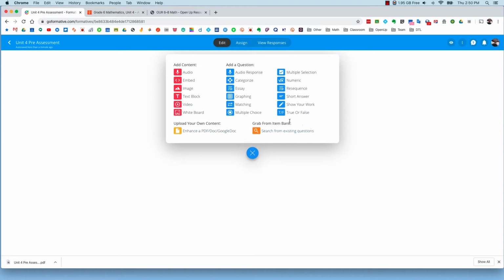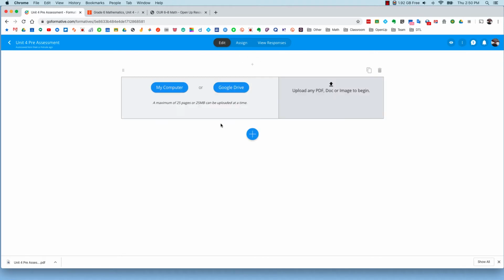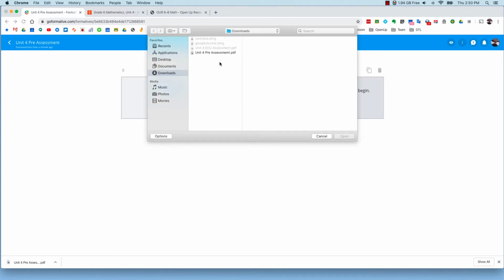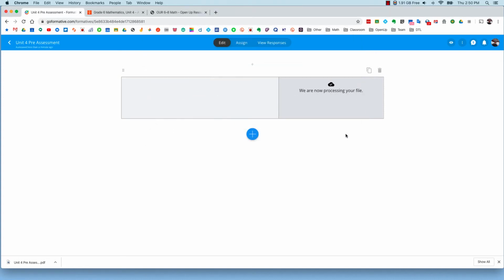But in particular, the bottom two items, where you can grab an item from a bank of existing questions, that's a pretty neat tool, as well as uploading your own content, which is what I'm going to do right here. You have a choice to select from your computer or Google Drive. I will select one from my computer and hit open, and it's just a standard issue PDF.